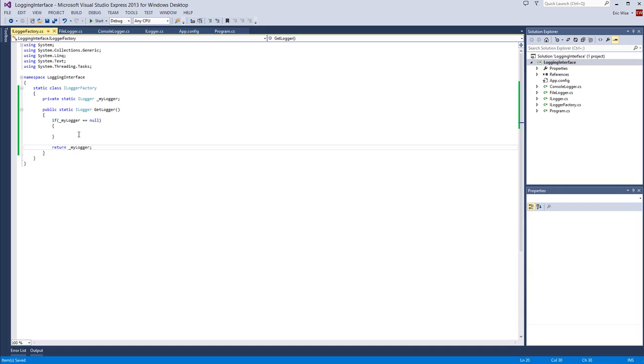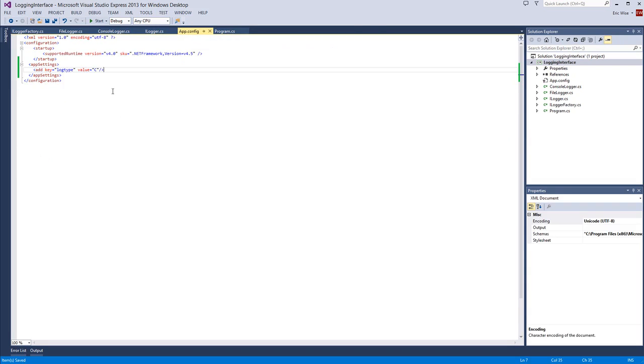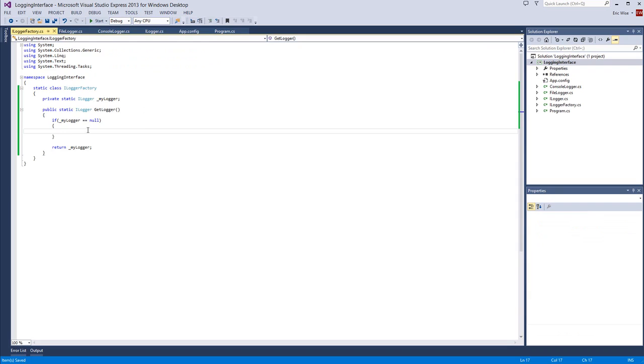Now we're going to read this value out of the app config. So let's jump over to the app config. I've taken the liberty of adding an app settings section with a key called log type. The value of this key is going to be C, which means console. If I change it to F, I want it to use the file logger. But let's grab this key value and go back to our factory.